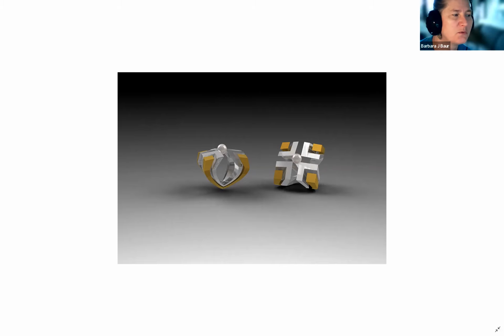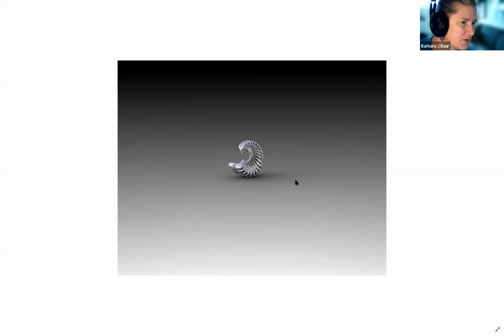I wouldn't say that you would want your primary image to be like this, but sometimes to communicate the different forms of a ring, you do want to sometimes put both of them up.